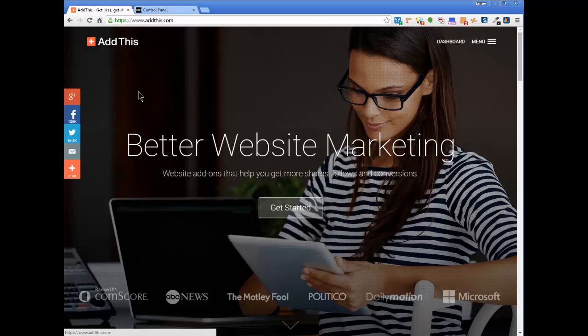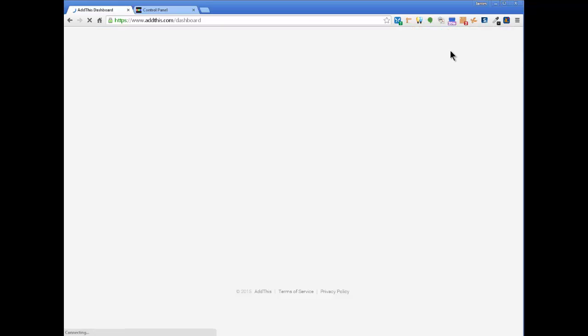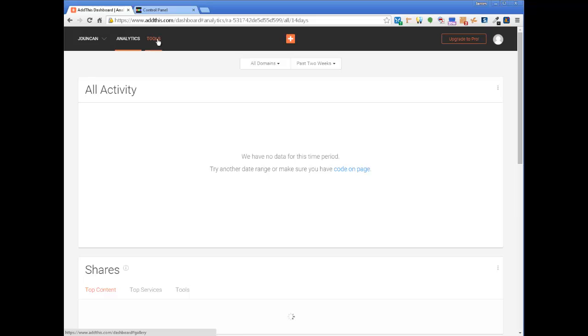You can use the free account. You don't need to set up for a Premier account or anything like that where you're paying. You can do all of this within the free account. So first of all, go to addthis.com, and once you've created an account, go to the dashboard. And in the dashboard, you will see that there is a link to Tools in the top left hand side.